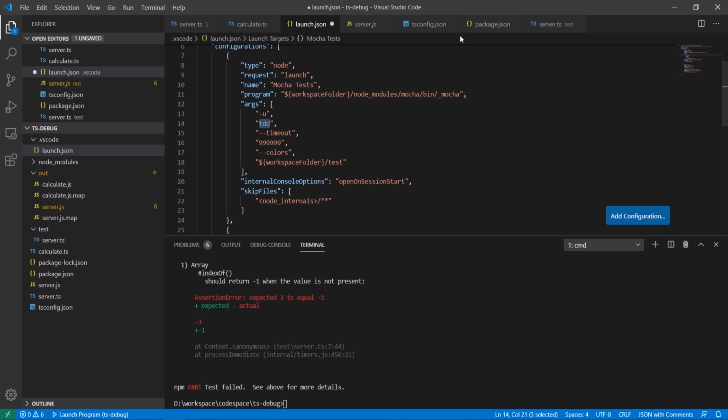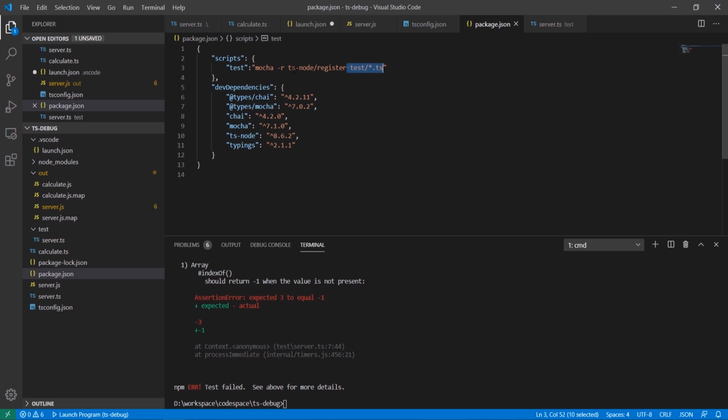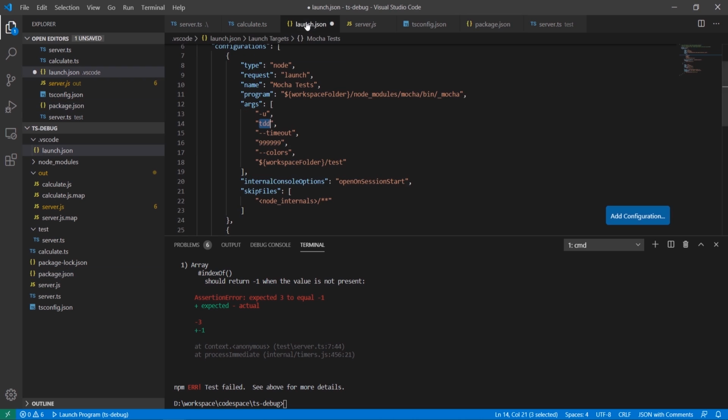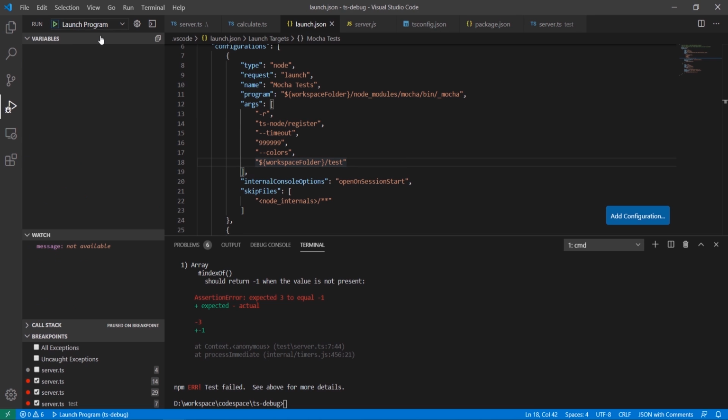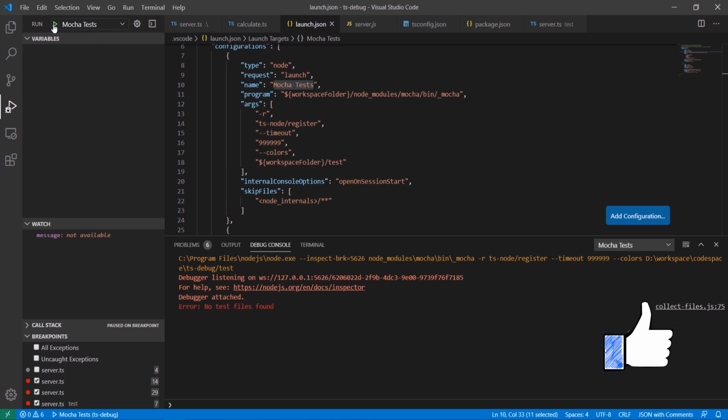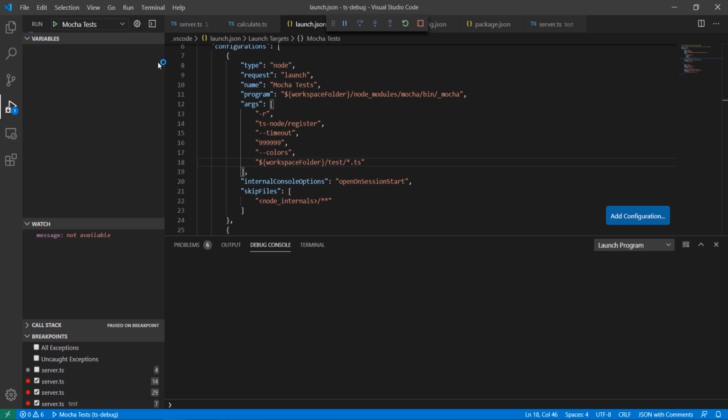So in the launch.json arguments, instead of tdd we will use this ts-node/register, and the argument -u will be changed to -r. So if you go to the debugging option and start mocha tests, no test files found. So it is searching for the test file. So we need to provide something like *.ts after the test folder, so we can have multiple test files.